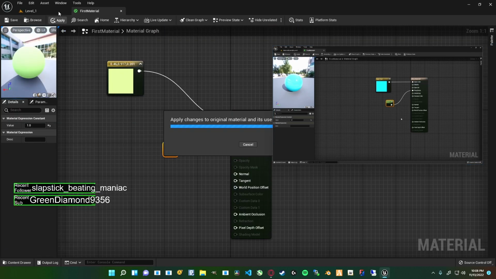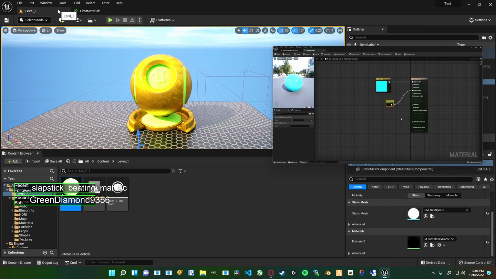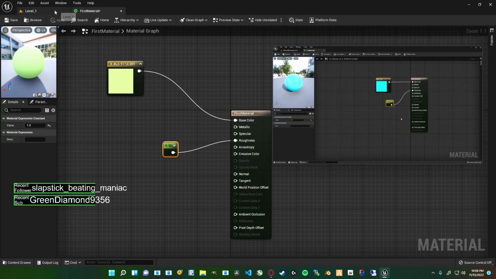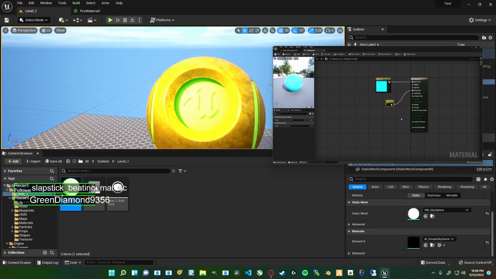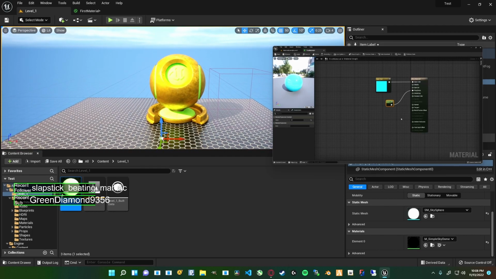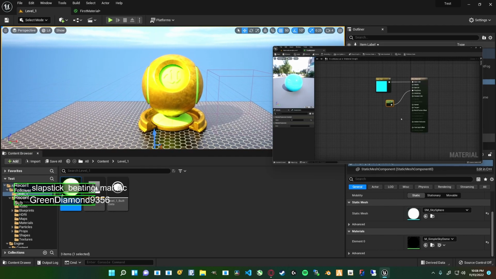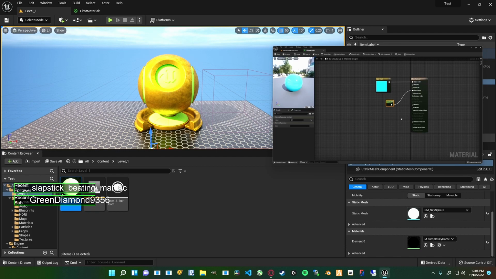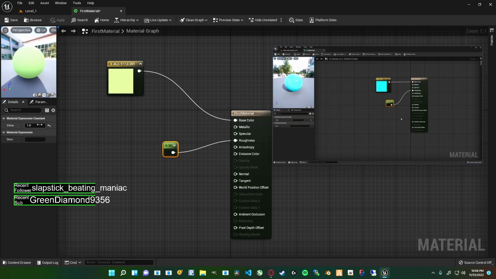Apply. Not really that many changes. But I think actually no, I do see it. It's just still so bright because of saturation, not too many changes, but you can tell it's definitely flatter.